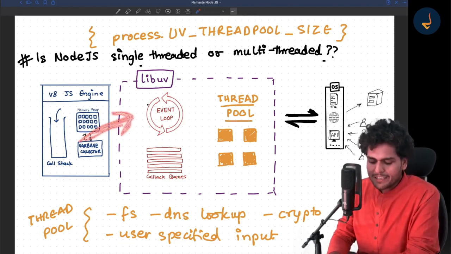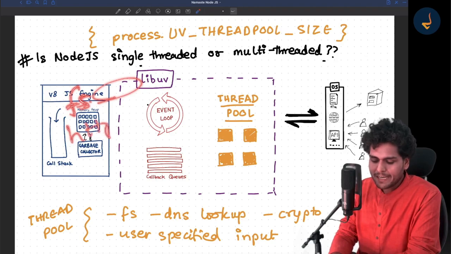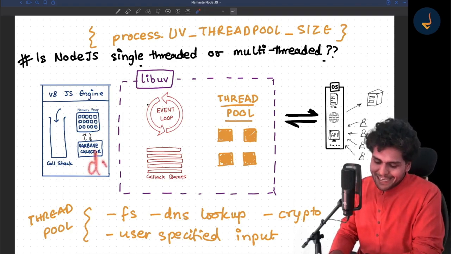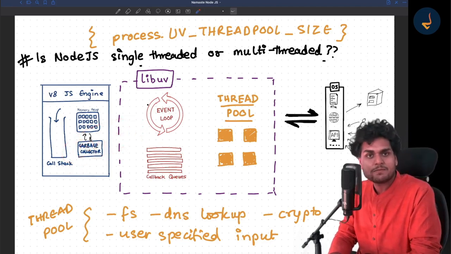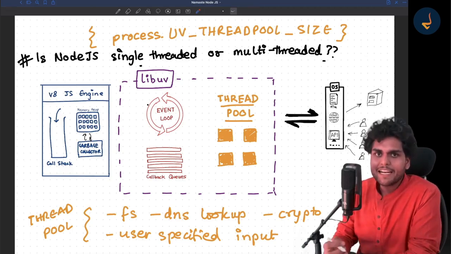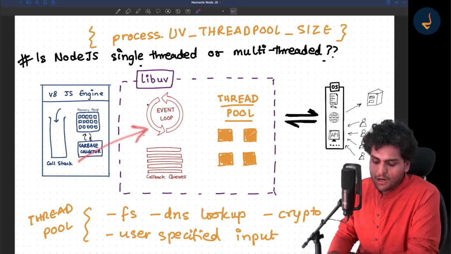What kind of tasks can there be? Suppose there is an fs function, where you are reading the file system. Suppose you are making an API call, doing http.get. Or you are making a DNS call, or using crypto, generating a password hash, and so many more functions. There are so many more utilities and modules which are offloaded to libuv.